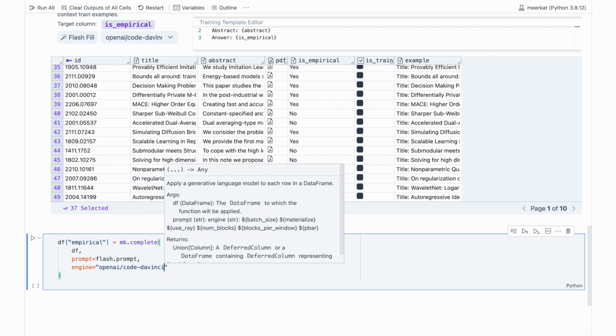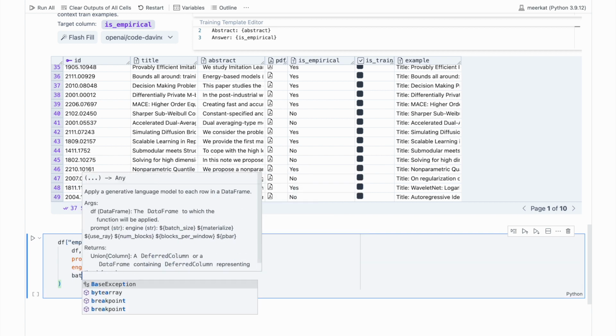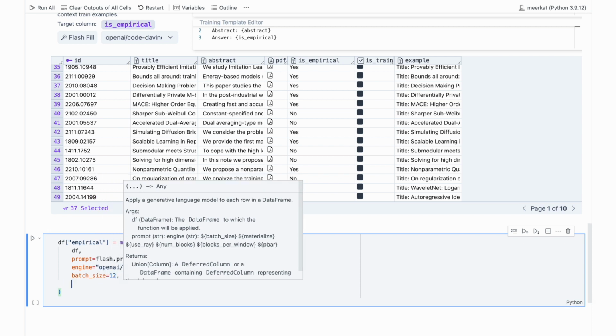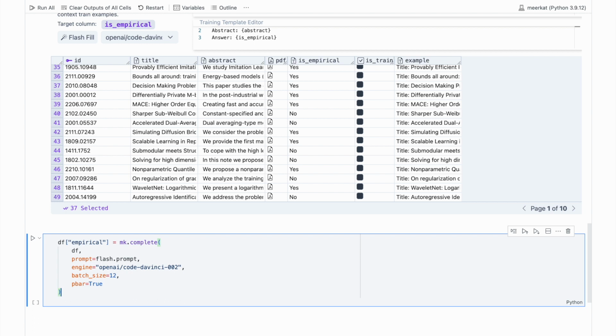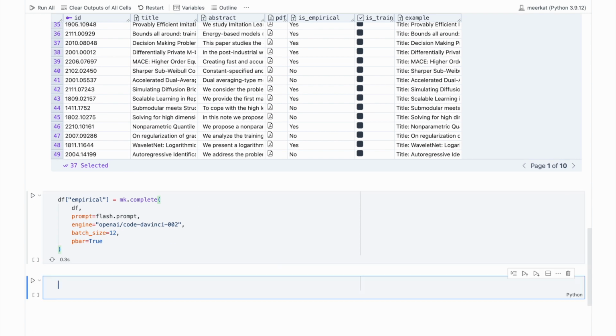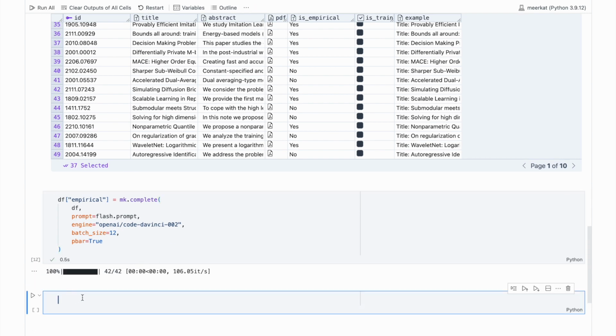We'll pass it to mk.complete, a Meerkat abstraction that applies a generative language model to each row in a data frame. mk.complete is part of Meerkat's extended data frame API, which goes well beyond what structured data analysis libraries like pandas provide. We identify a core set of operations that repeatedly surface in unstructured data analysis and abstract them away. Other operations included in the new API include slice discovery and embedding-based similarity search.